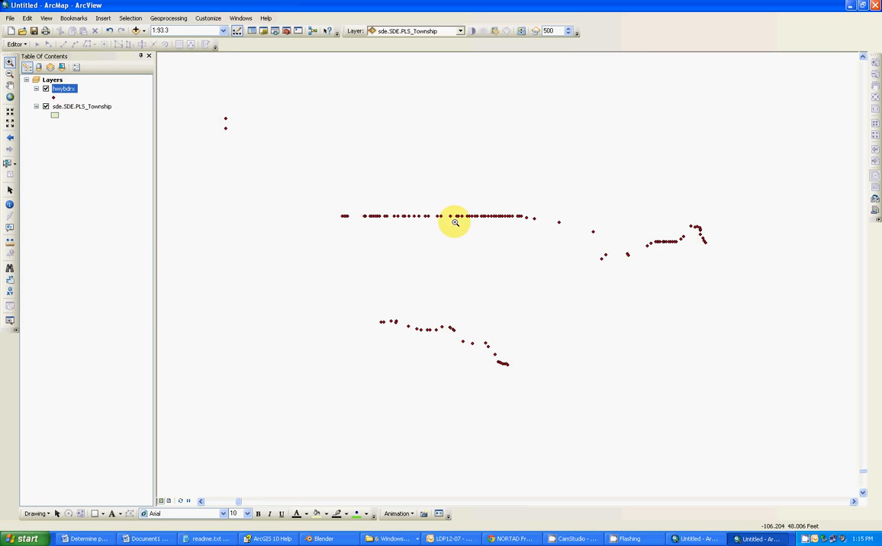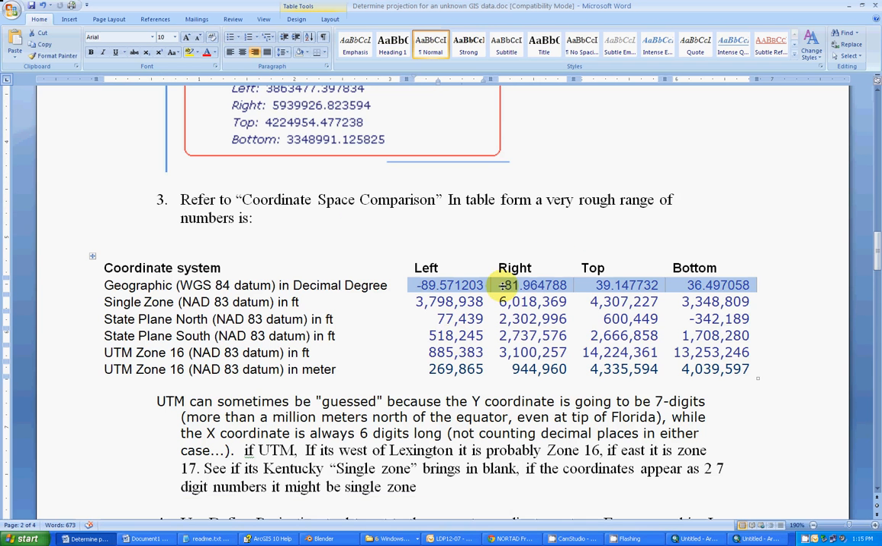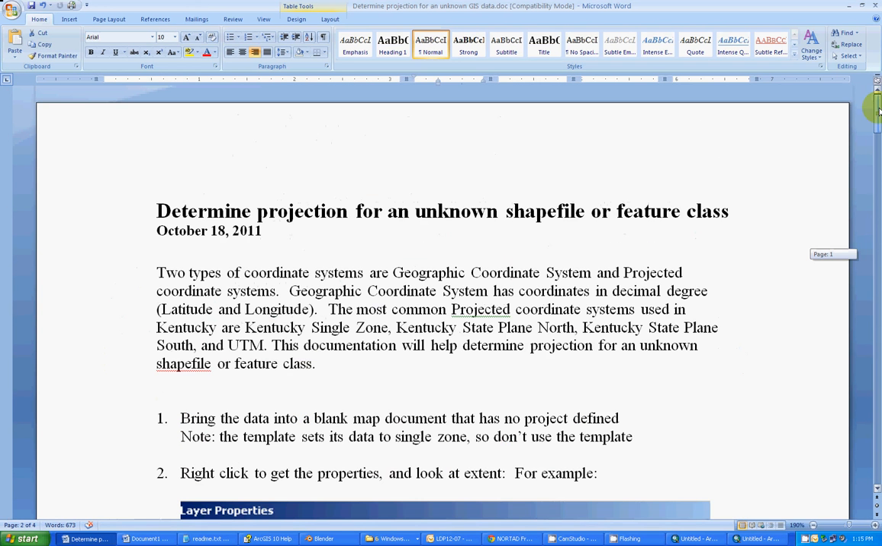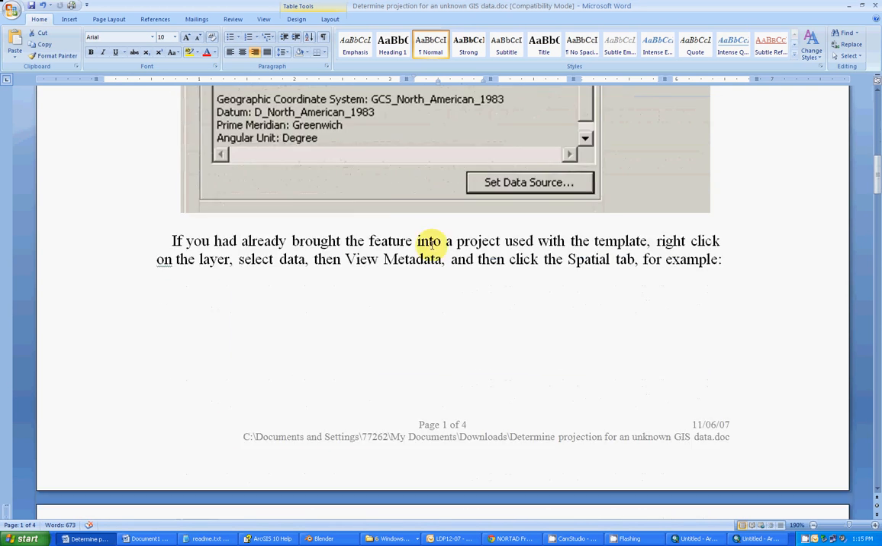All right, guys. We need to define the projection of this. How are we going to do this? Well, as you know, a lot of people already walked this path before me. So I did some research on the web, and I found this handy-dandy document, and I really thank him very much, or her. It is called Determine Projection for an Unknown Shapefile or Feature Class, and that's what I call it. And it gives us the guidelines on how to go about guessing.